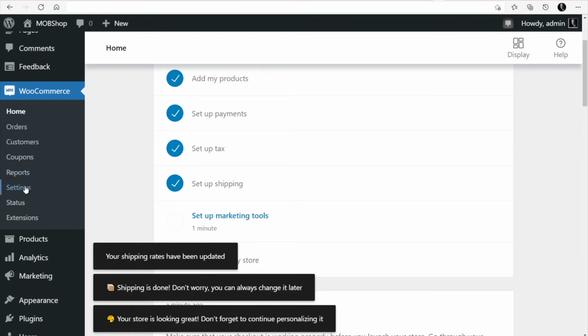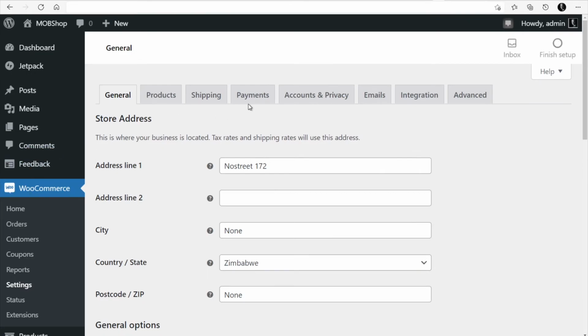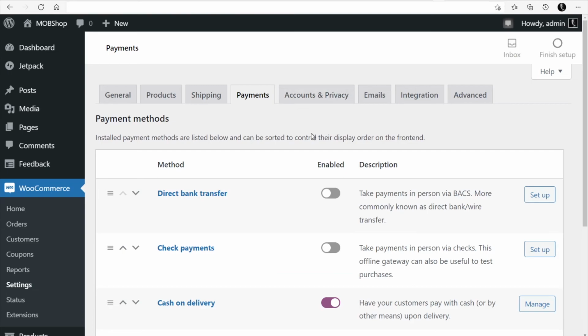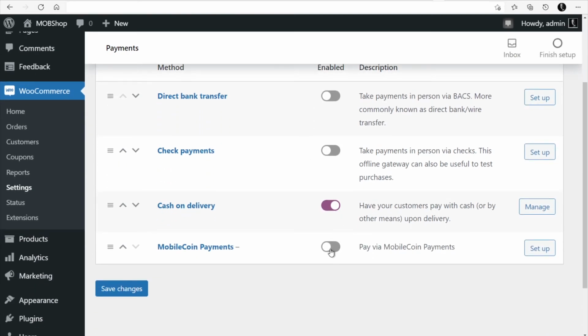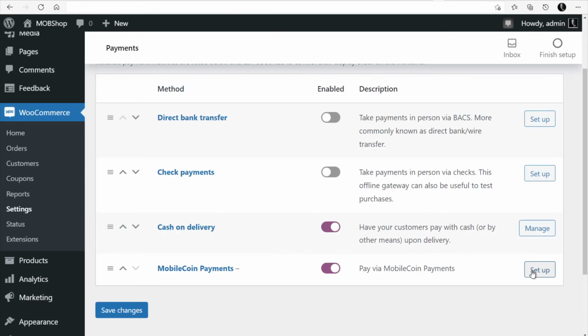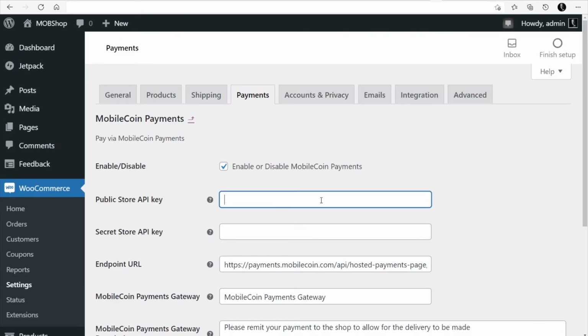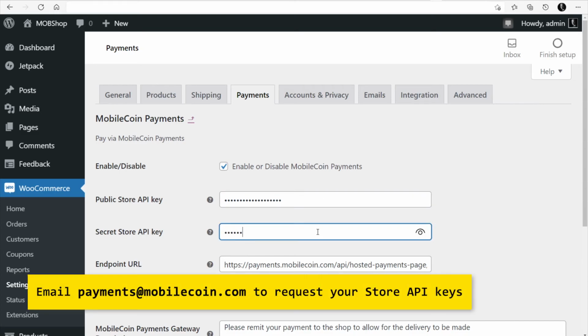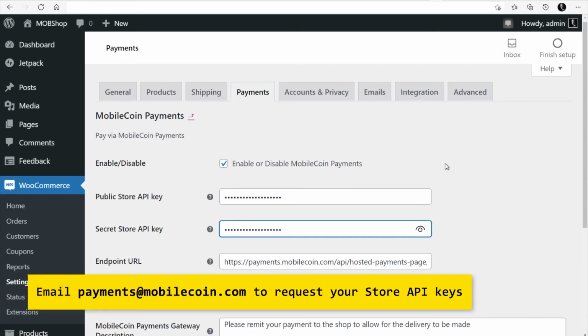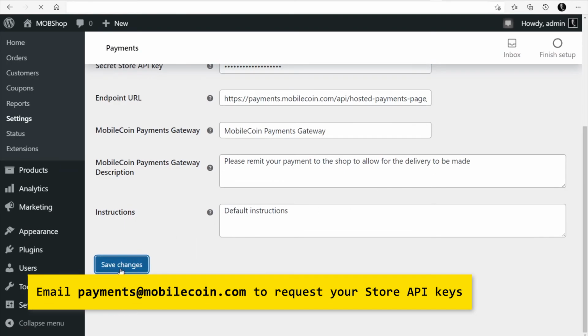We can now head on to the settings page for WooCommerce and over to the Payments tab. There we can enable MobileCoin as a payments option during checkout in WooCommerce. Click on the Setup button to configure the plugin. We'll need to fill in our unique API keys, which can be obtained by sending an email to payments@mobilecoin.com.